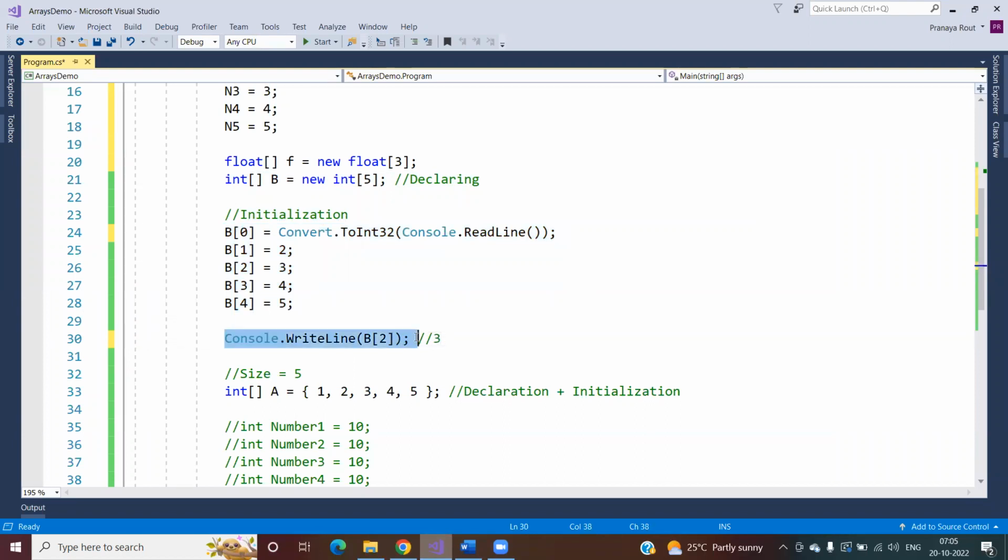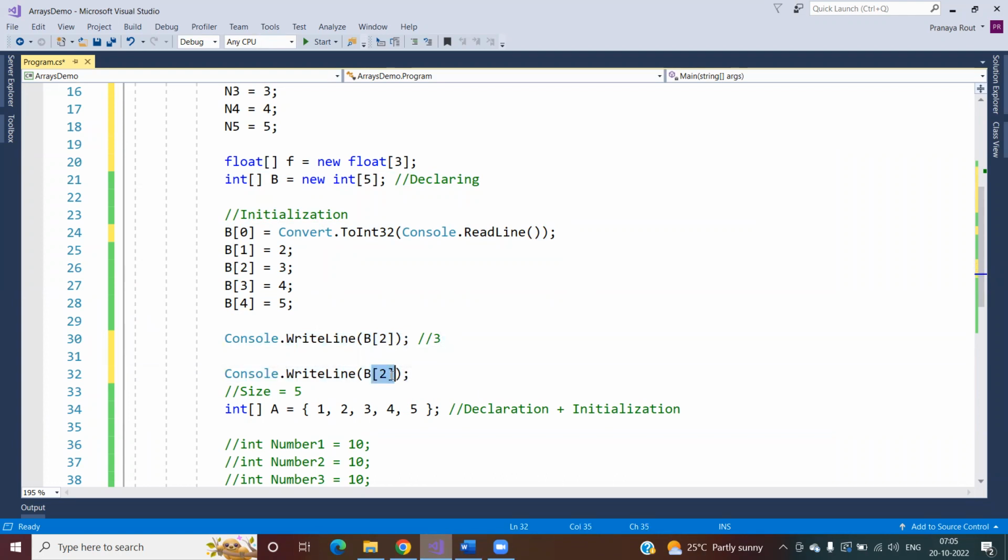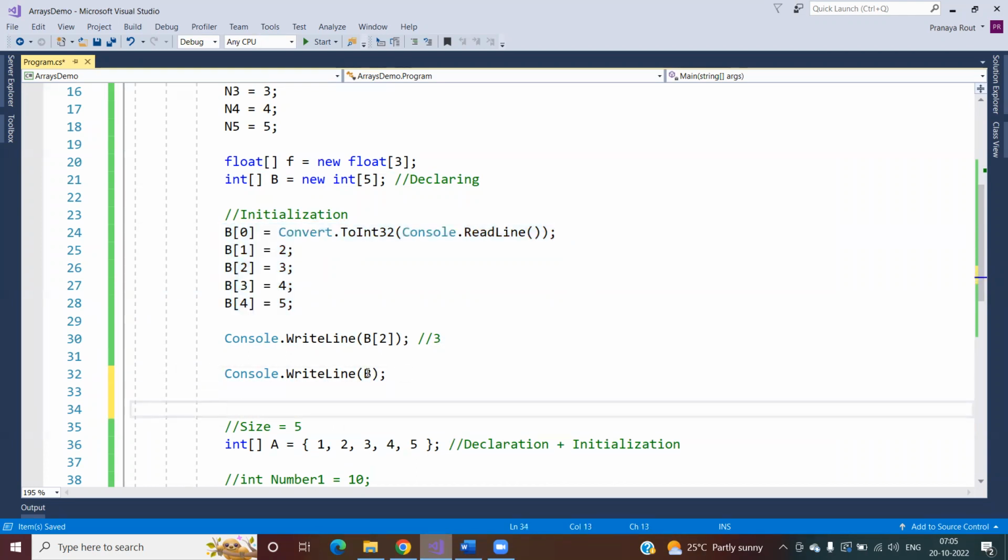But if I'm writing just b like this, then what will it print? Do you think that it will print all the array elements? No, it will not print the array elements. What it will print is the type of this variable, that is System.Int32. So that is what it is going to print. It will not print all the elements. Rather, it will print the type of this variable.